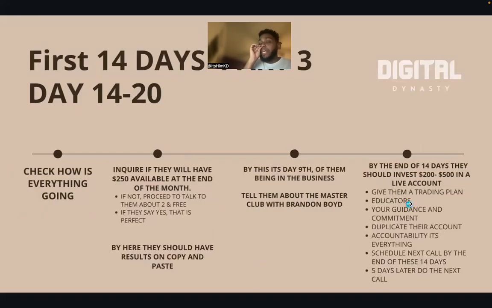4 days later, that's them 14 to 20 days in the business. Guess what? Check how everything is going. They should already be taking trades. They should already be done with their 14 days on a demo account. Now, inquire them to have a 250 available at the end of the month. Ask them, hey, will you have the 250 available at the end of the month? If they say yes, perfect. If not, look, let's talk about 2 and free.